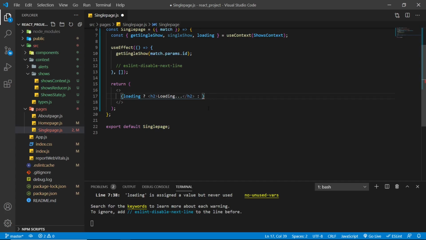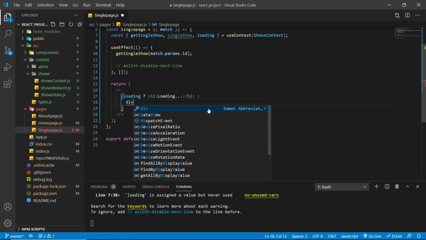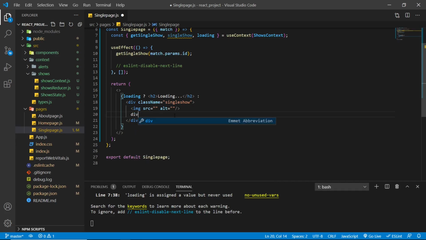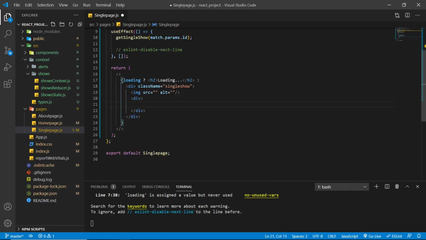And then if this is not the case and it's done loading, I want to render a div, and this div will contain our single show. So we can give this a class name of single-show, just like this. And in here we're going to want an image. We're going to want another div. This div will contain all of the single show info, so we can give this a class name of single-show__info.